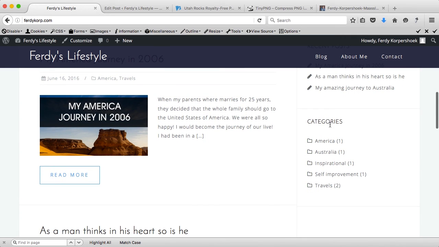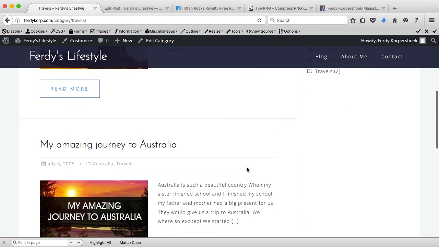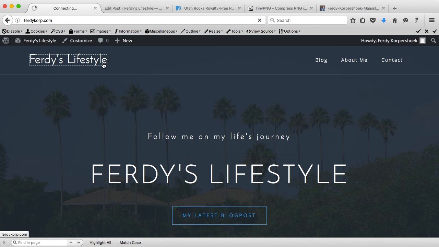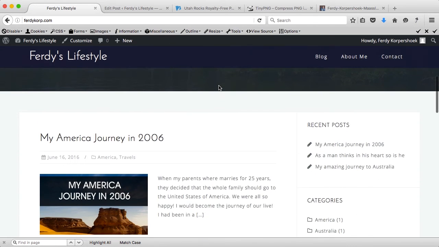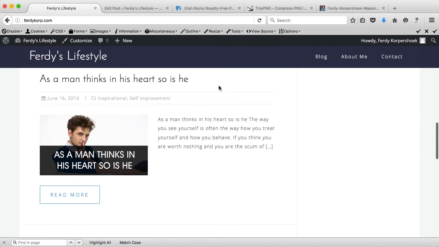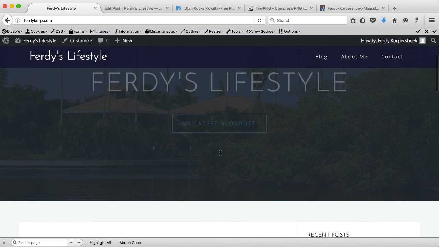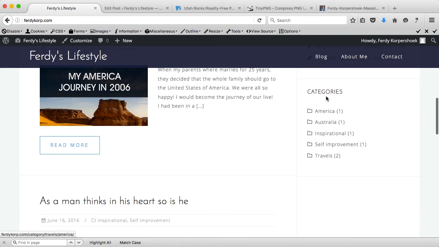If I go to categories, you see in travels there are 2, so if I click on travels, you see only 2 posts. And if I go to home, you see 1, 2, 3 posts. So that's how it works. That's why there are categories, so you can select all different kinds of things. I can change it to categories and subcategories.